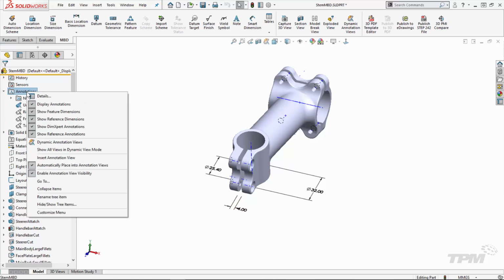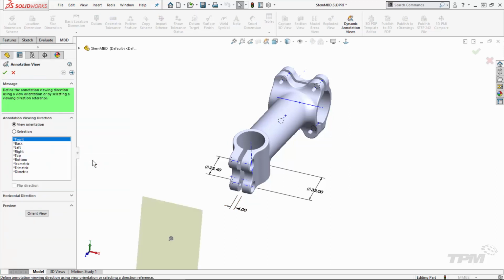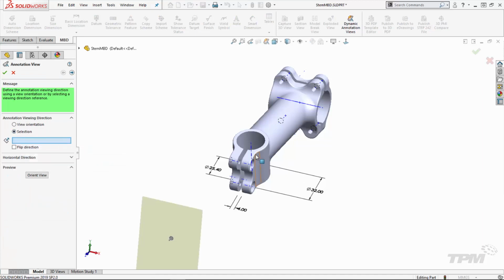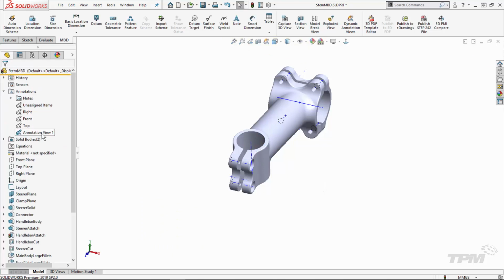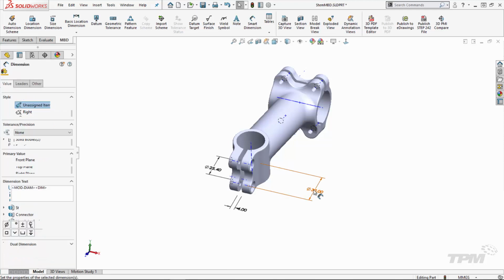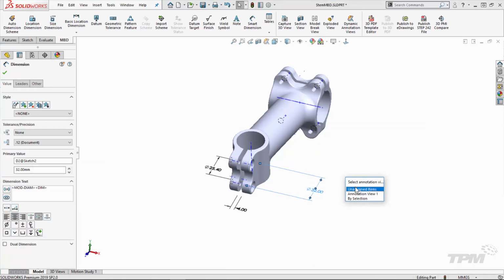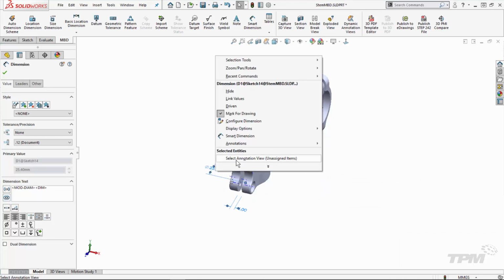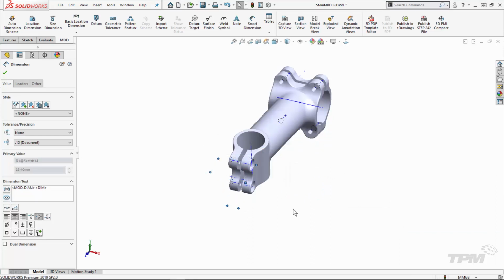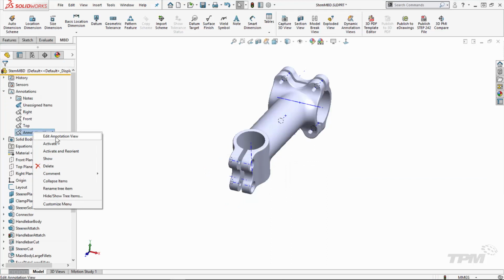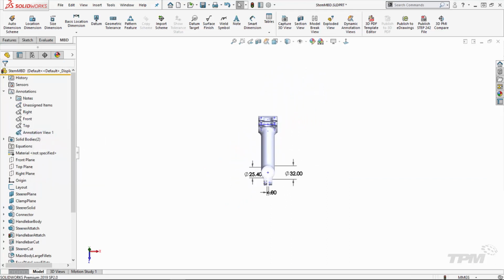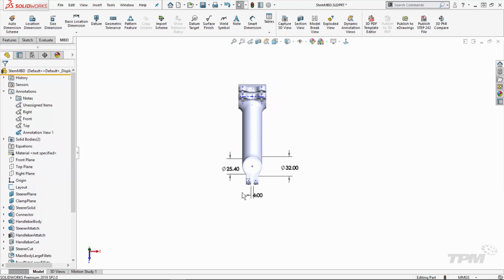Oftentimes, to clearly communicate the design, you'll need to create new views. To do so, you can right-click on the Annotations folder and select Insert New Annotation View. If we need to move a dimension, say from the unassigned items, to a particular view, we can right-click on that dimension and select Annotation View. You want to continue to add views and move dimensions until you no longer have any dimensions in the unassigned items view. To wrap up our work in SOLIDWORKS, you may want to add additional smart dimensions for clarity.